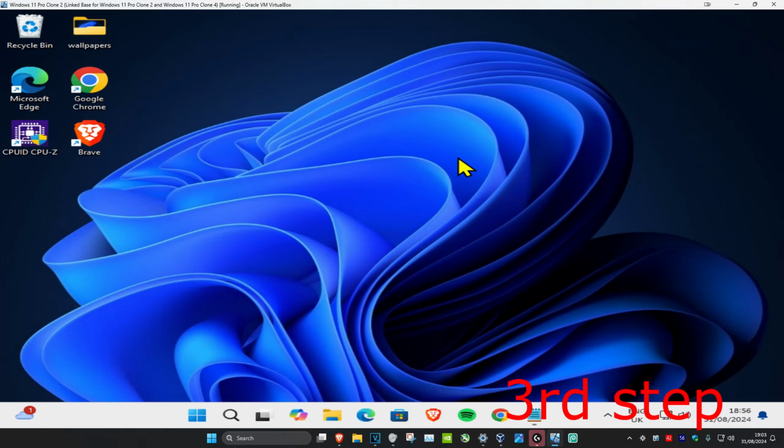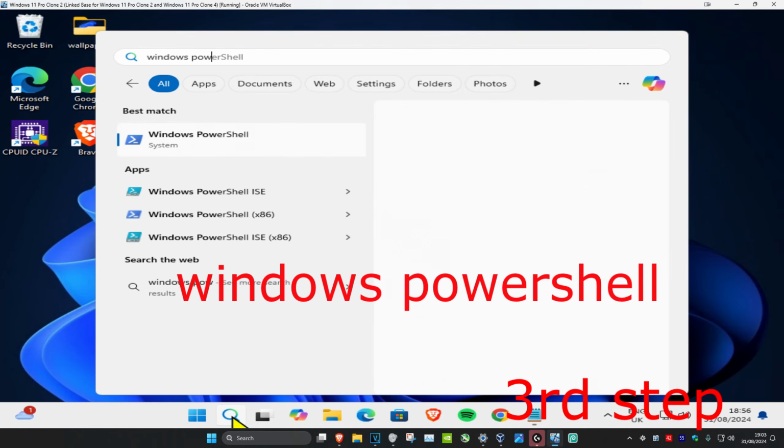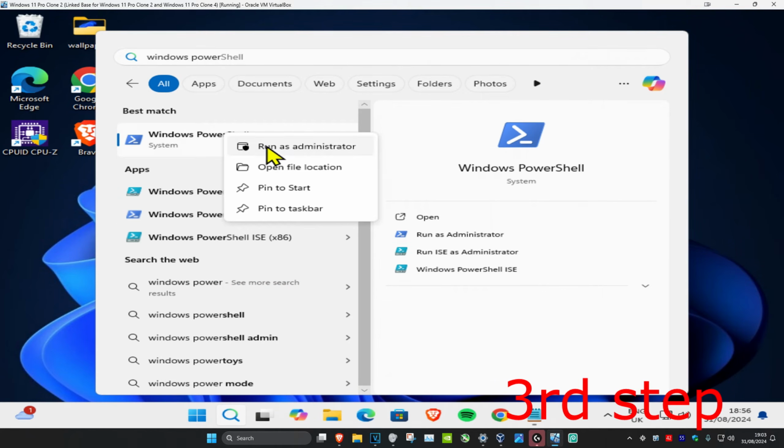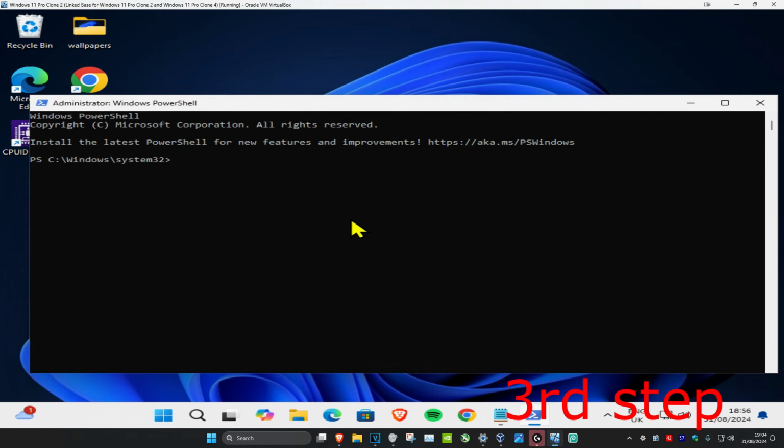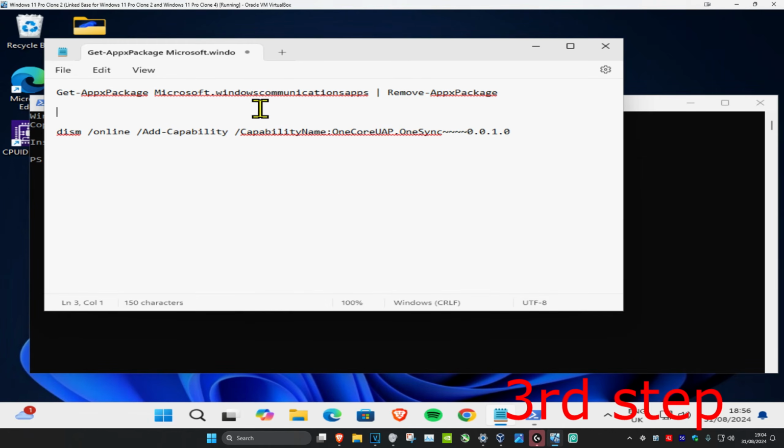And now for the last step, you want to head over to search and type in Windows PowerShell. You want to right click on it and then click on Run as Administrator. And then click on Yes. Now I'm going to leave two commands down below in the description. You just want to copy and paste both of them.